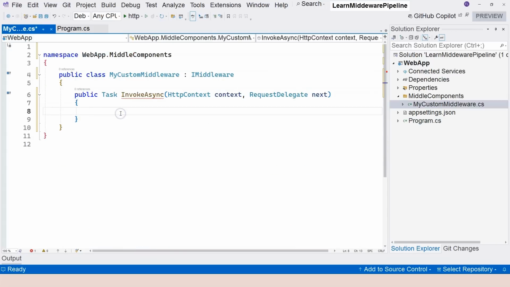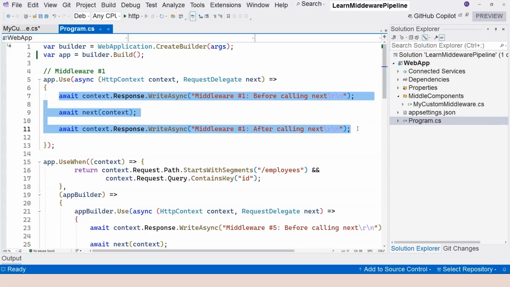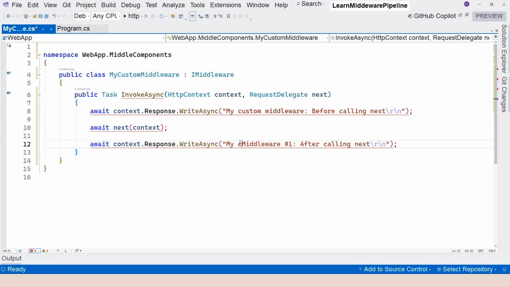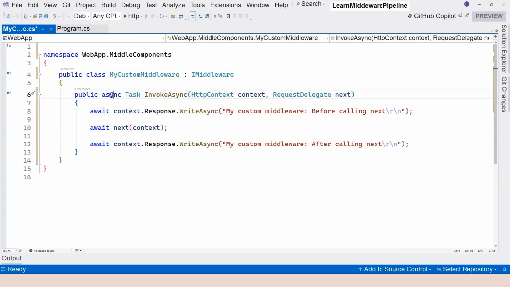Basically, if you just want to implement a middleware, you just put your logic right in here by following the same steps that we went through before. For example, I'm just going to copy this over and put it over here, and then I'm going to say my custom middleware, and remove the number. Over here I'm going to say my custom middleware, and remove the number too. Now I'm going to add the async keyword. The async keyword enables us to use the await keyword. So if you want to use the await keyword for an async function, then you need to use the async keyword.